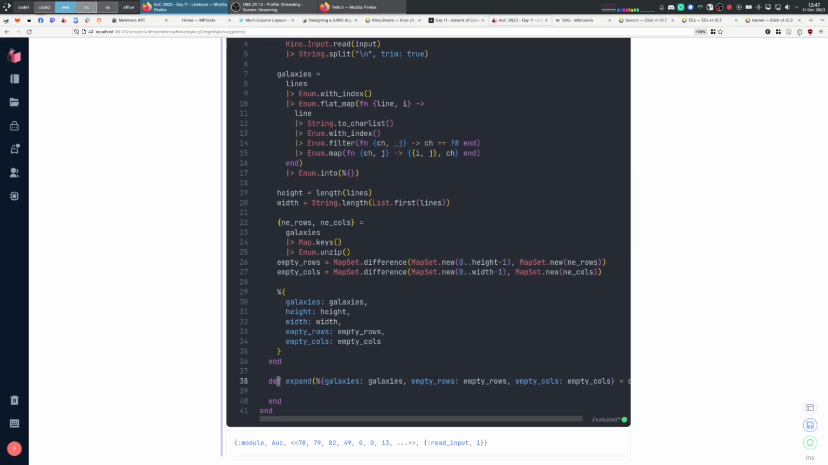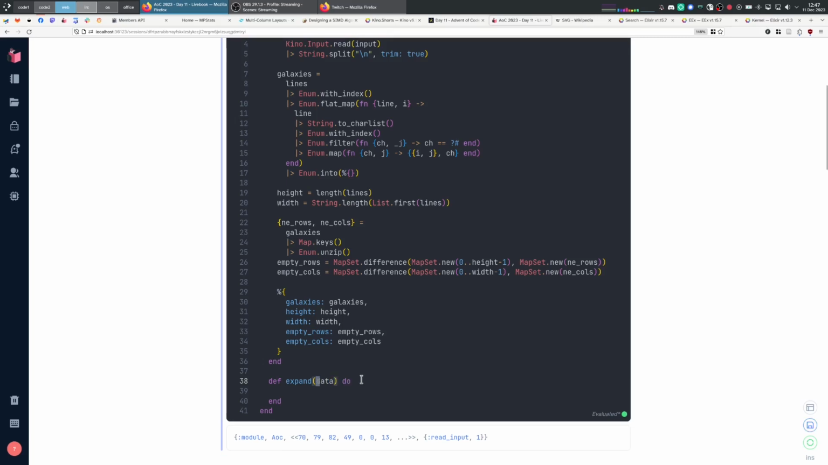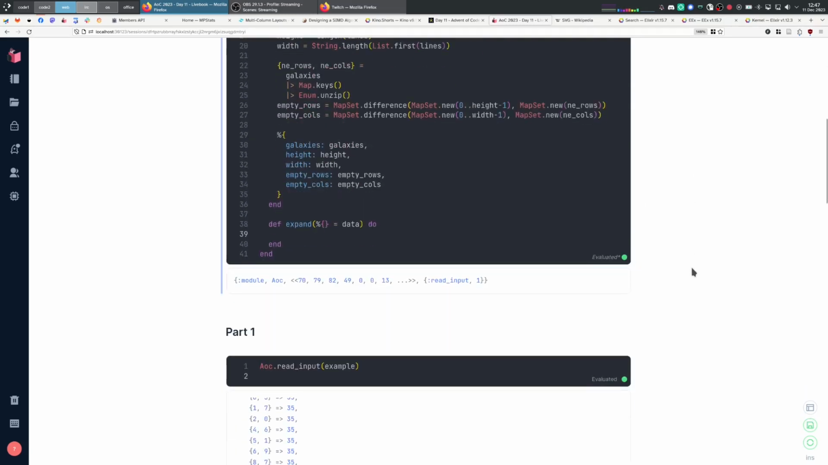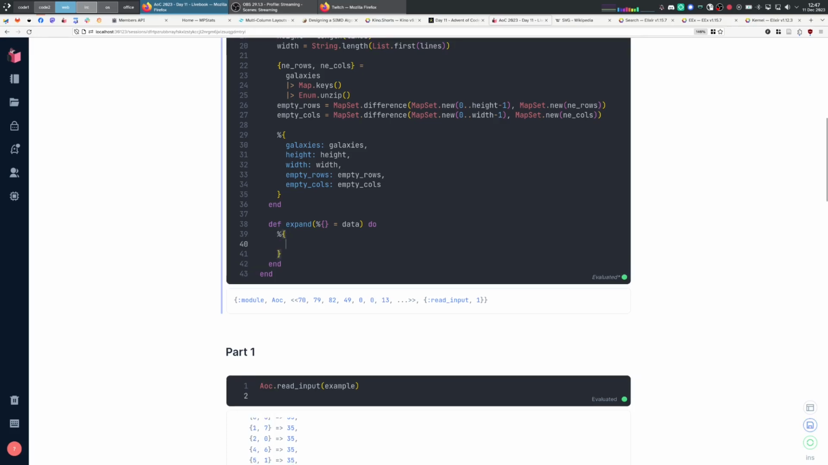And now we have to somehow... Oh, and we're going to have to change the width and height, aren't we? We're going to have to increase height by the number of empty rows and width by the number of empty columns. Okay, so let's not break it up like this. Let's just say expand of data, where data is a map. Okay. So now we have to adjust. Actually, let's just write our full result here.